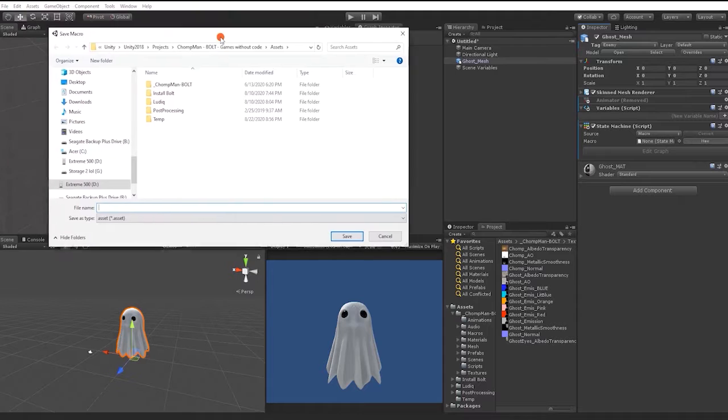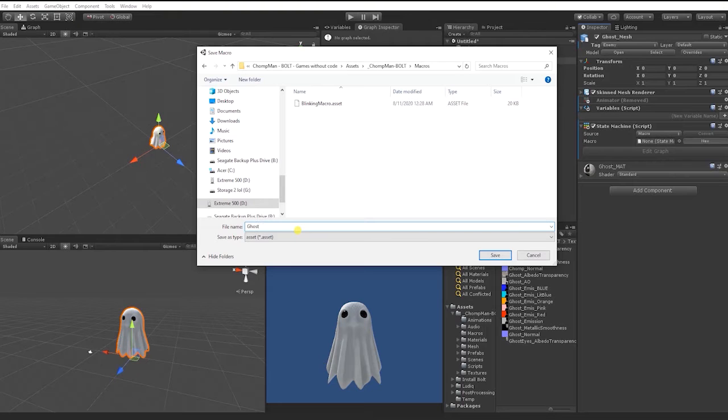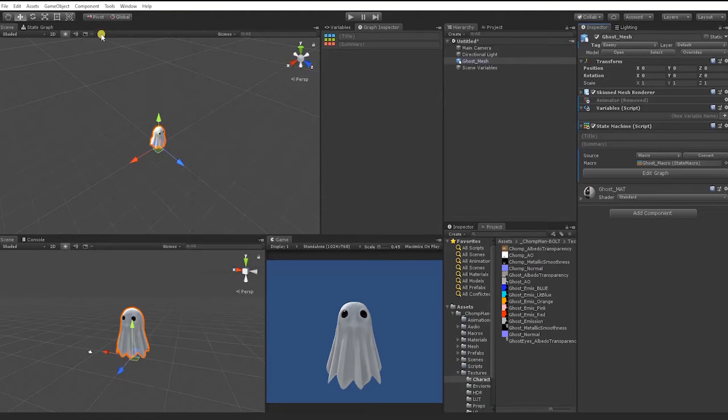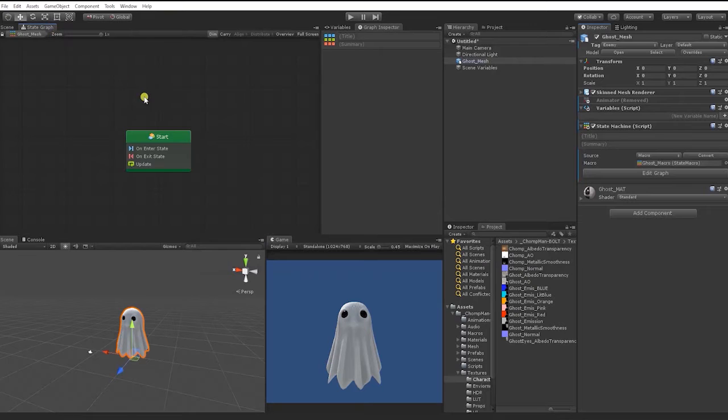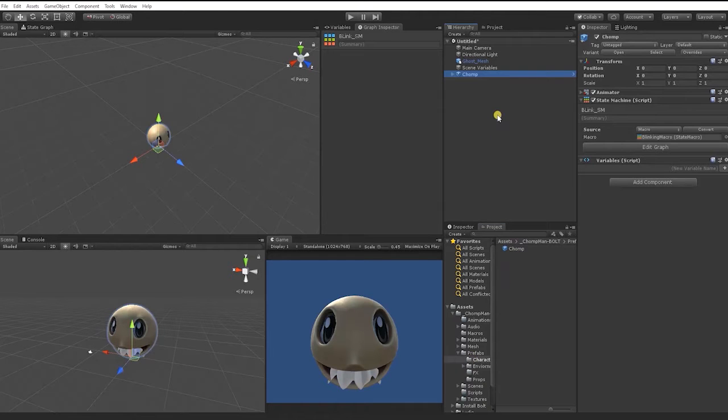And we're going to create that. We're going to save that into the folder that we created in our last lesson, our macros folder. And we're just going to call this ghost macro. And we're just going to save that. So we can see once we save our ghost macro that we now have our state machine visible within our graph. So we're going to grab our Chomp prefabs, which is in our prefab folders, characters, and our Chomp character, and bring that into our scene.